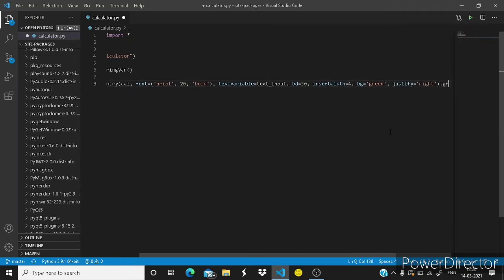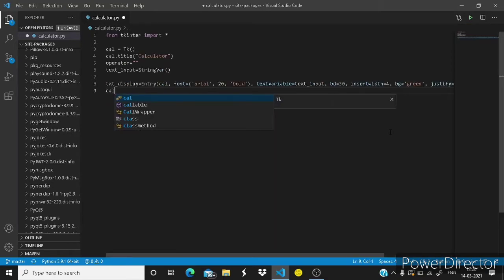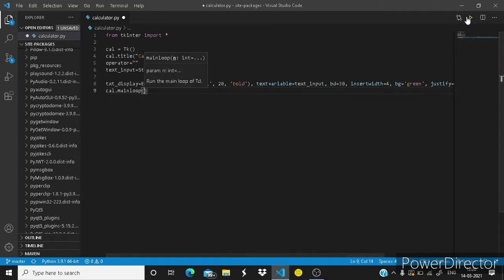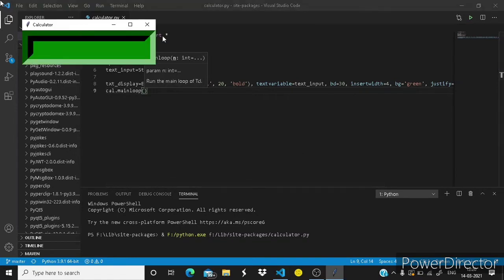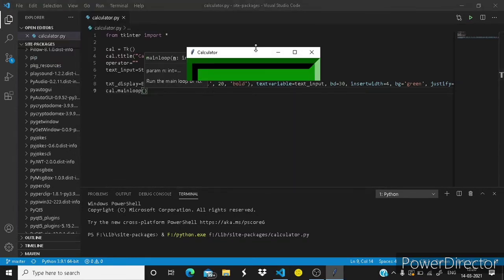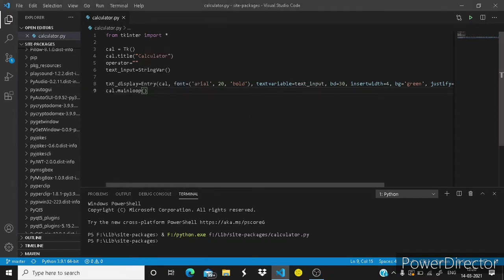Now dot grid column span. Let's set the column span to 4, as we are making 4 columns here. Okay. Now cal dot main loop. Now let's check it once. You can see the display of the calculator is ready. Okay. Now let's make the buttons.